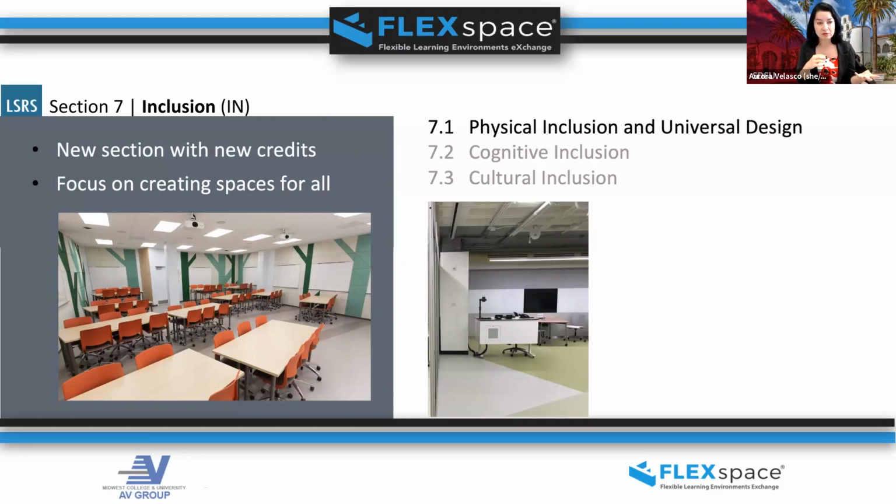So first, the physical inclusion and universal design for learning, or UDL. So this is scoring, ensuring those with physical disabilities not only can access the space, but are also able to fully participate in the learning activities happening within that space.